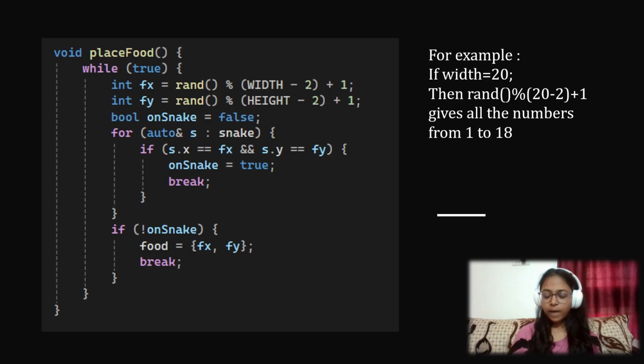That is, why do we need minus 2 over here? We will see it further. Let's say random modulo 18. What will it give you? It will give you all the numbers from 0 to 17. If I add 1 to that, it will give you all the numbers from 1 to 18. Now, why do we need the numbers from 1 to 18 only?